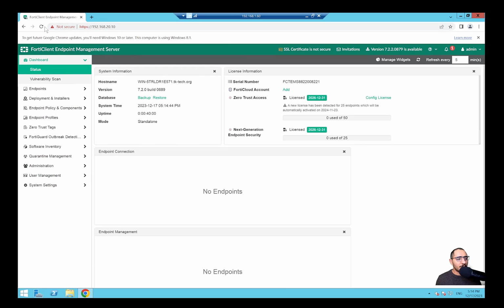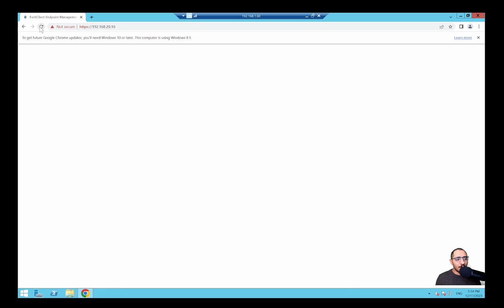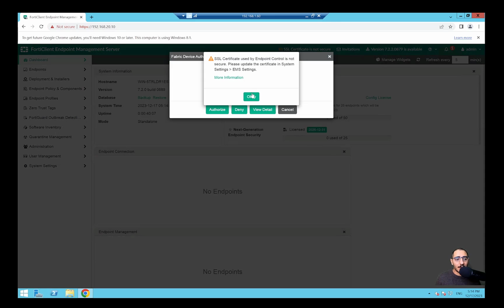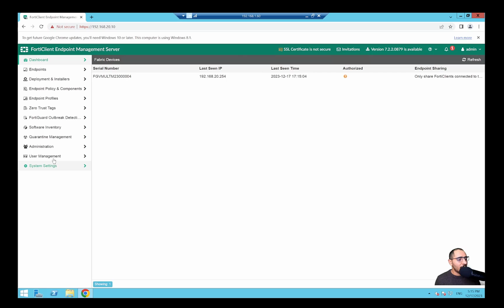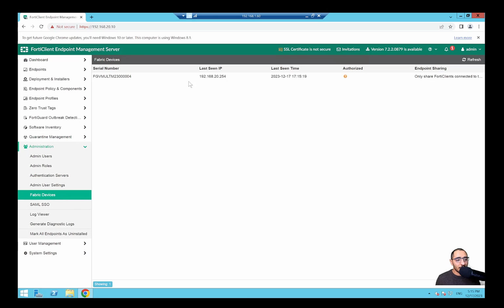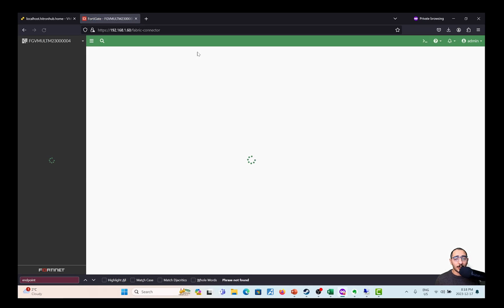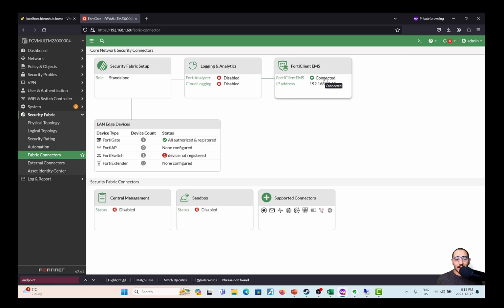All right, so in order to authorize this device, we could refresh and we would see a notification. Now again, as I mentioned earlier, this is not a trusted certificate, it's self-signed, so that's why we get this notification. Now this is the request of the FortiGate to establish connection coming from 20.254. We could do view details, and it's going to take us to this section, system settings, administrator, fabric devices. So click here and click authorize. Now we have authorized the FortiGate on the FortiClient EMS. If we go back to the FortiGate and refresh this, we can see that the status is connected.